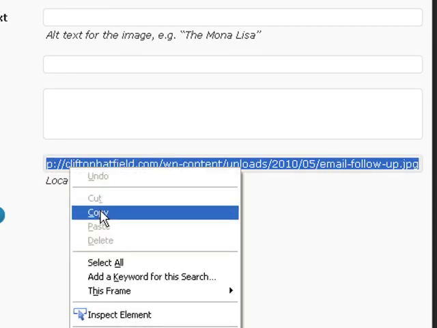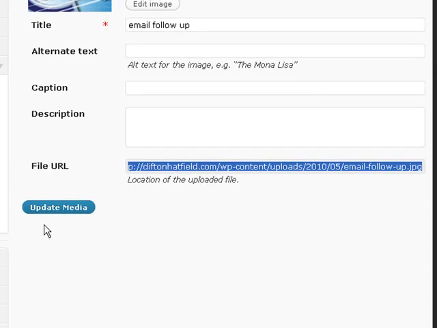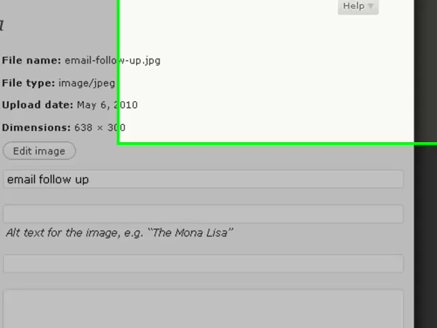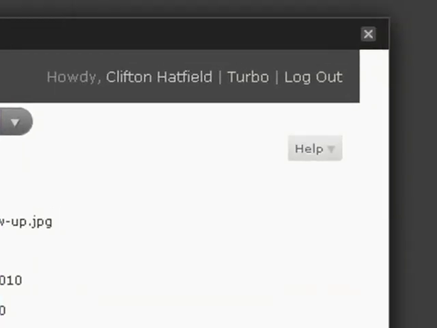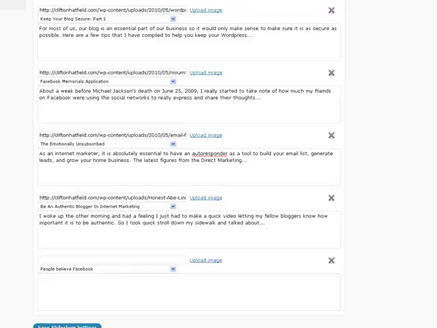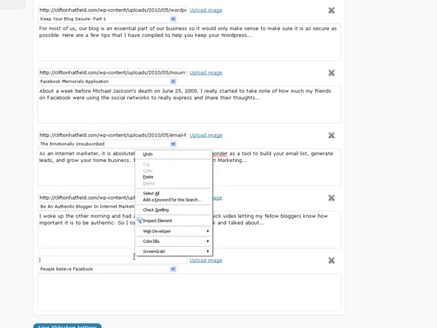and right click, copy. Now don't click update media, don't click attach, don't click save changes, don't click any of that. Just right click, copy the file URL, and then up in the right hand corner just close out of this light box and paste it into this field here.